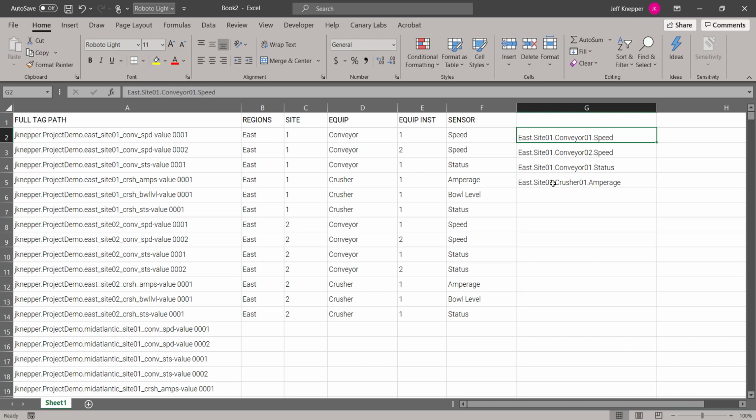And then the second part of the string, up to the second dot, represents a site. The third part of the string, up to the third dot, represents our equipment and our equipment count, or our equipment instance. We call this our asset type and our asset type instance. And then finally we have the tags that belong to the asset type instance, which belongs to the site, which belongs to the region. So let's go ahead and look at how we would do this.